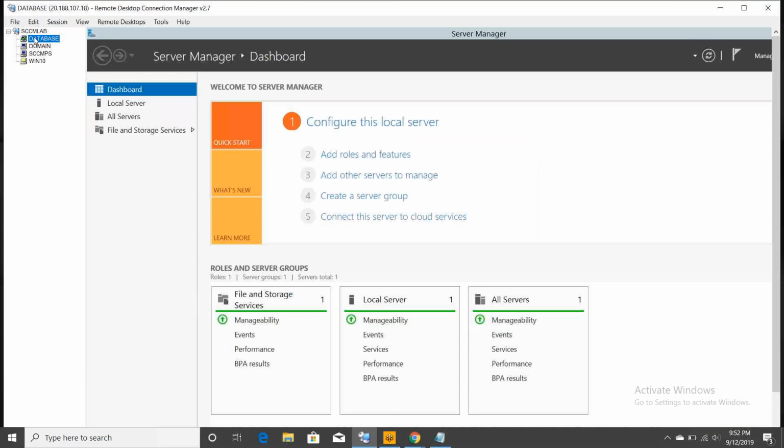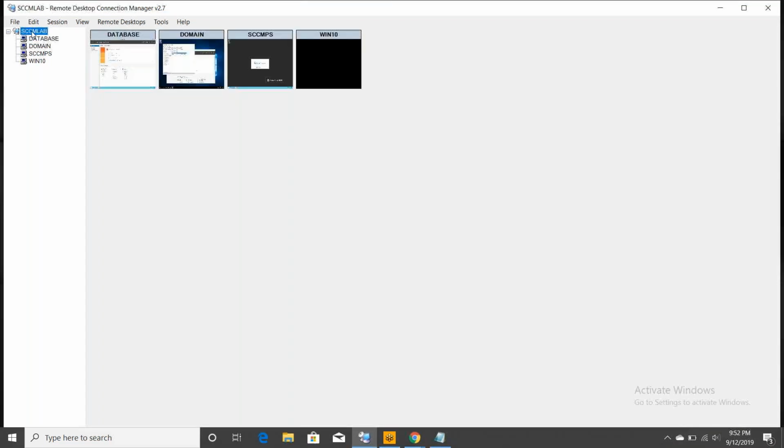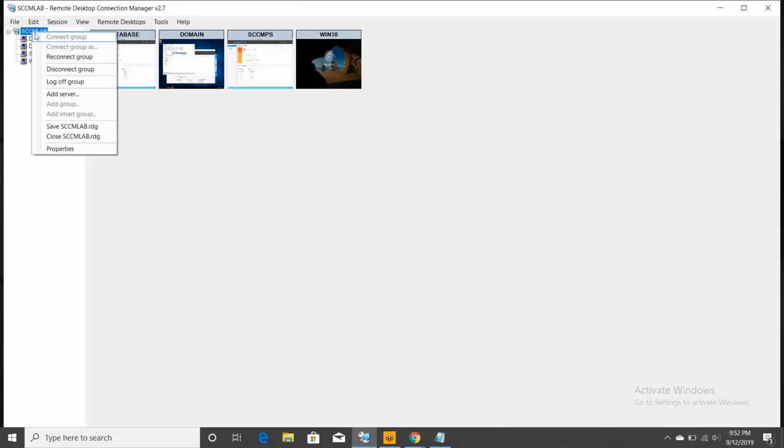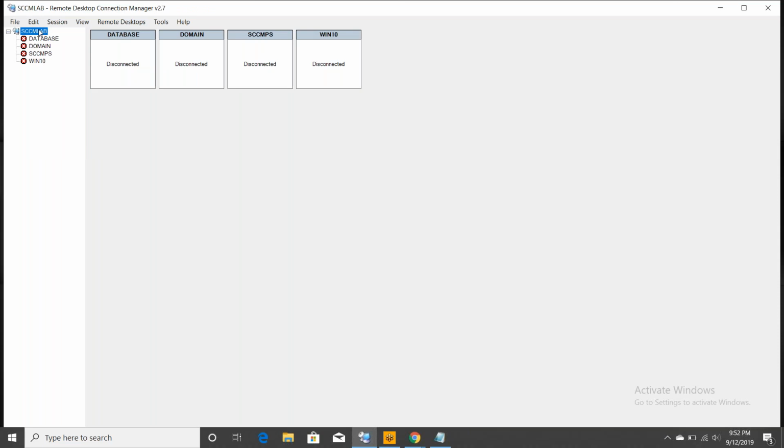Okay, so suppose all the computers are disconnected. Let me just disconnect all the computers. So disconnect group. You see all the computers are disconnected, and if you have to connect all the computers, you just have to right click and connect group. That's it. All the computers will get connected.